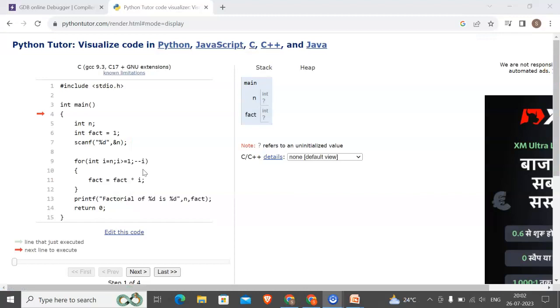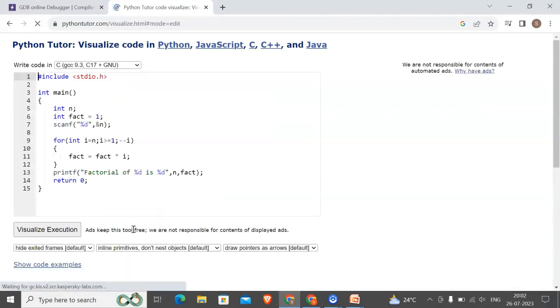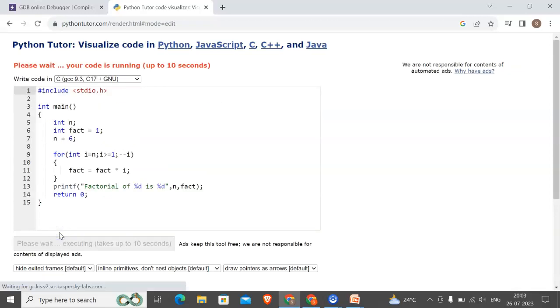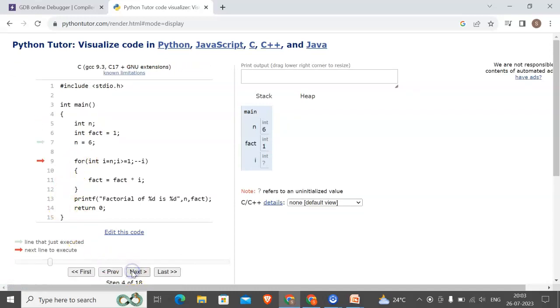So this is the same code in Python tutor. First, we have factorial as 1 and the user has to give n. I'll just initialize the value because Python tutor does not accept scanf. So I'll say n is equal to 6, right? And then we'll visualize this code. So I've initialized factorial as 1 and n as 6. It's going to find the factorial of 6.